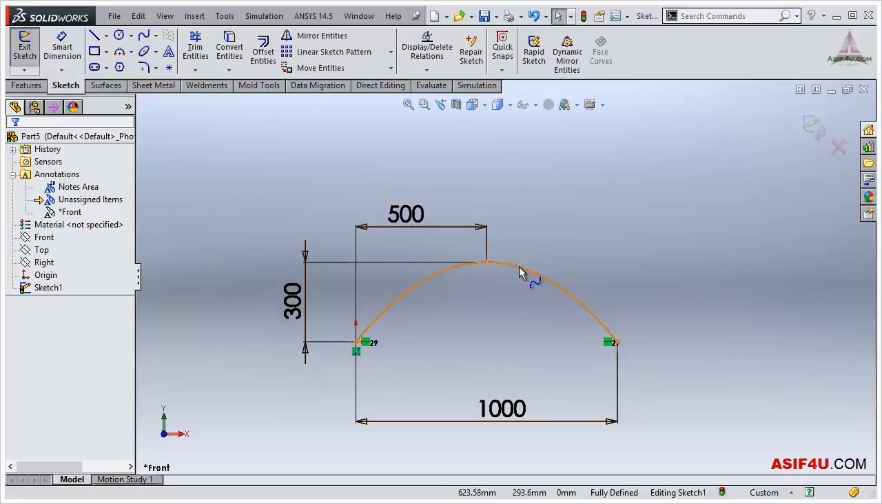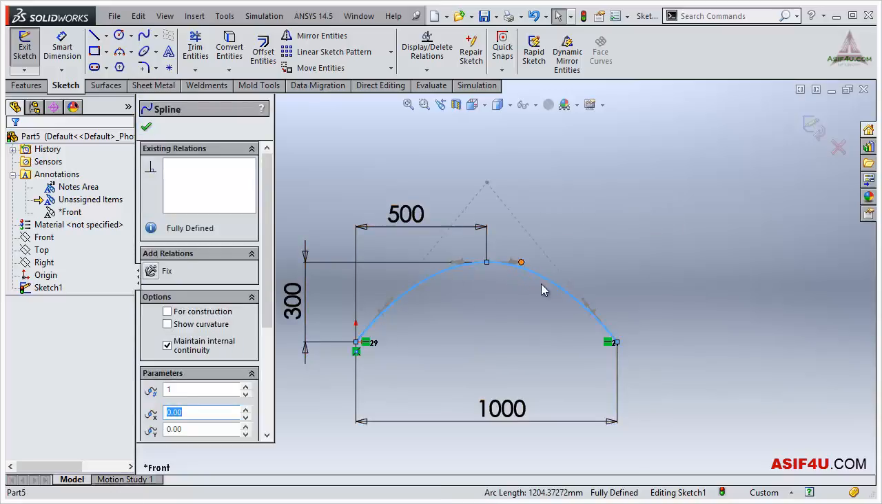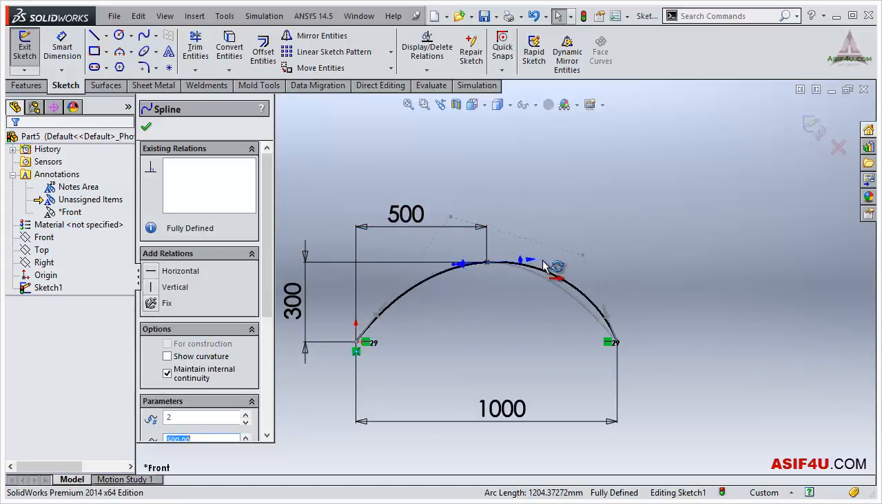Let's see what happened. When I press this spline, you can see for each point, each vertex, I get 2 drag points. For the end vertex, I will get only one side drag point. What does this do? If I want to change this spline, I can change it with this. That means even though it is fully defined, I can change this spline by using this drag handle. So first I have to mention a few geometric relations, and I have to put a few dimensions for this drag handle.